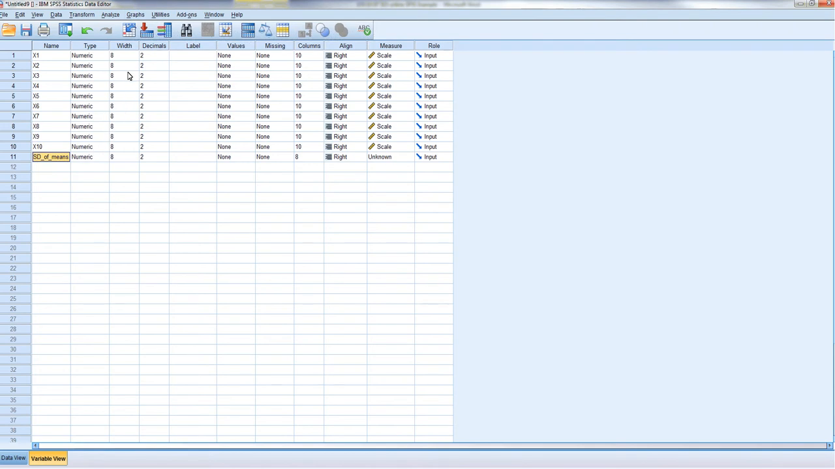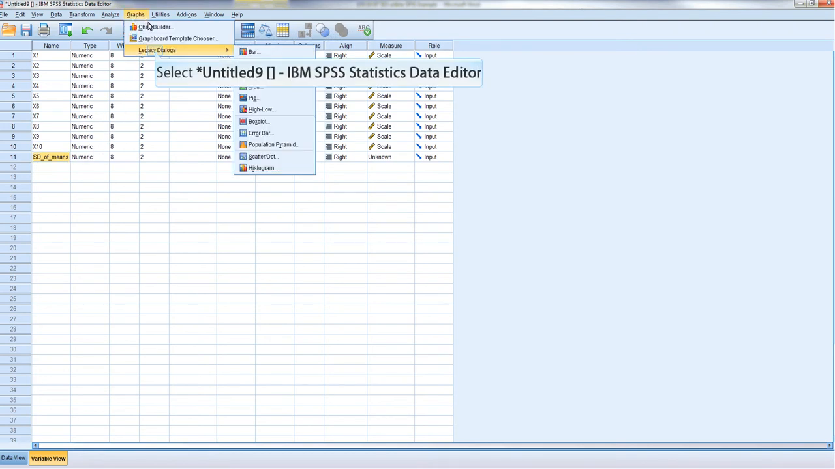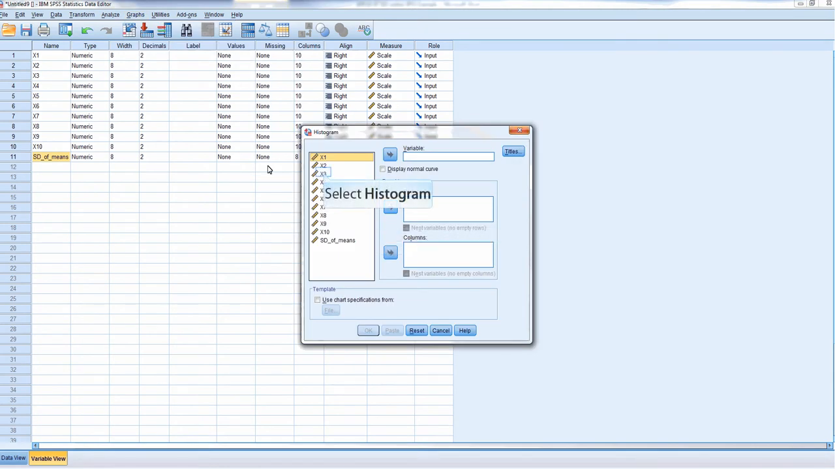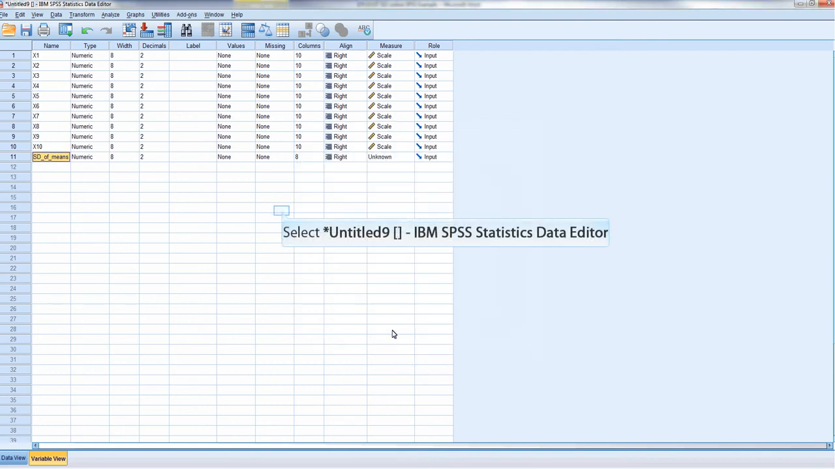So we go up to graphs, legacy, histogram. Okay, we have all the observations here, and then we have the means of that. So we're going to go ahead and bump that over. So we got standard deviation of means, and we'll go ahead and display normal curve. Now we're not expecting this to be very bell-shaped because we only have 10 observations. Then we'll go ahead and paste that.